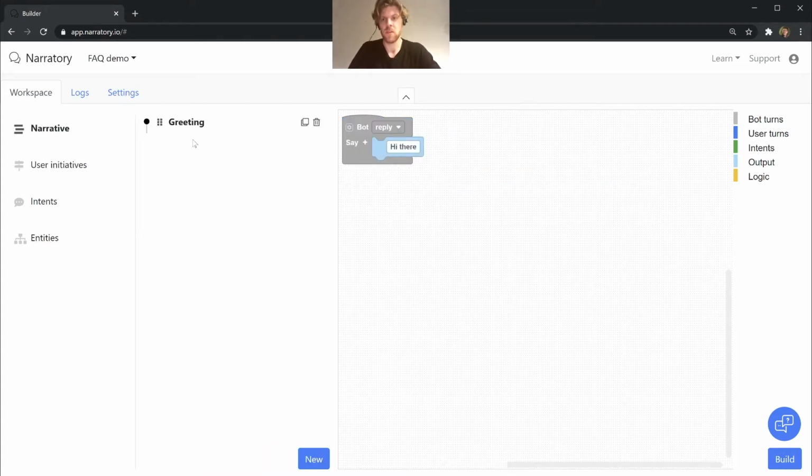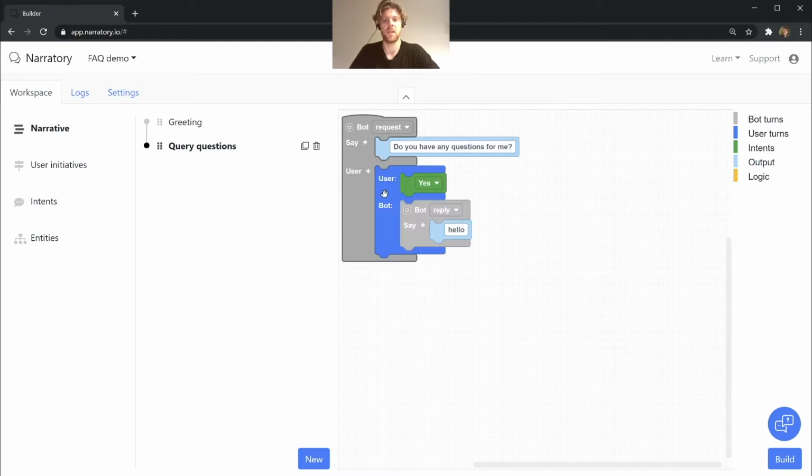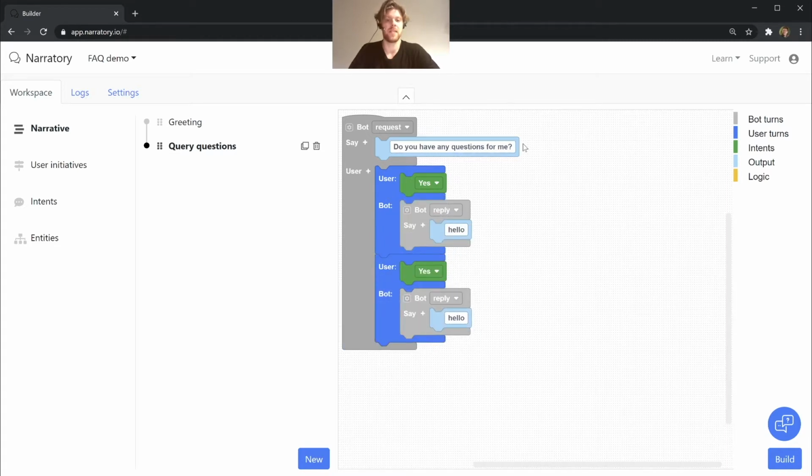And we will start now by creating our second bot initiative, and we will call it query questions. We will keep this bot turn as a request because we want to ask the user, do you have any questions for me? All right, and so here we will start by providing some users might actually parse this as a yes or no question, so we need to factor in that as well.